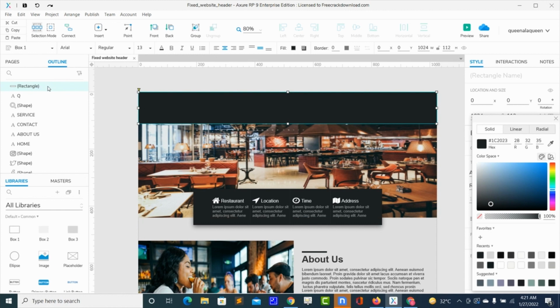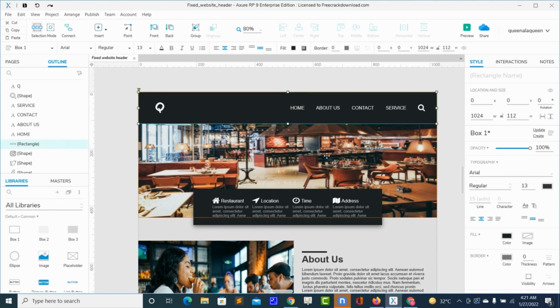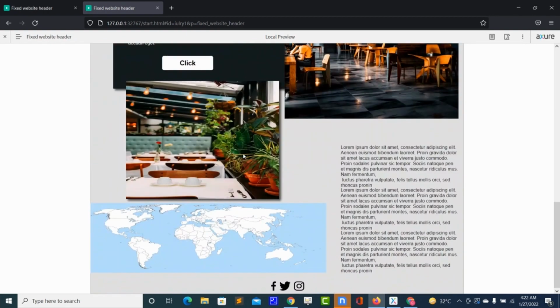So to achieve that, I will select the widget here, then click on it and drag it under the home here. Okay, here we go. So it's showing. And now let me preview so you can see. Okay, so this is my header here, and when I'm scrolling down, it is not showing.